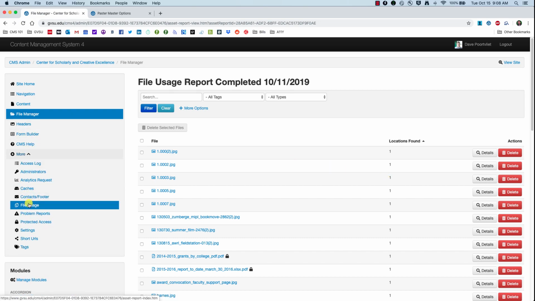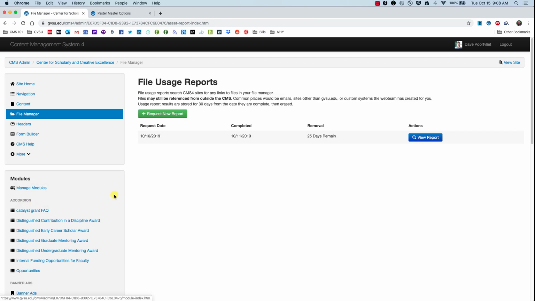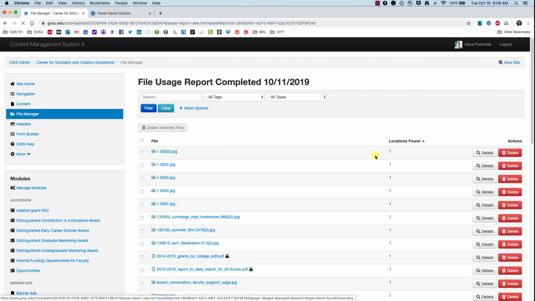So to run this report, when you go to File Usage, you would simply click this button here that says Request New Report. When you click that button, please note that it will take 24 to 48 hours for that report to be generated. And once the report is done, it will email you to say that the report is done. Once the report is finished, you will then have 30 days to view the report. After 30 days, you would then need to rerun the same report.